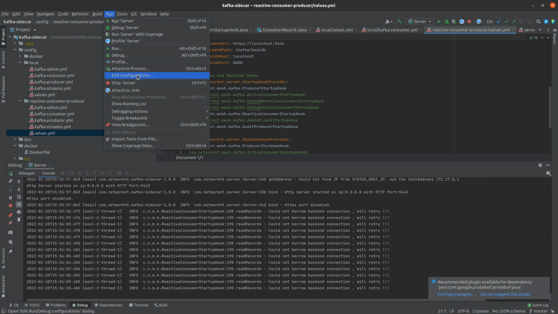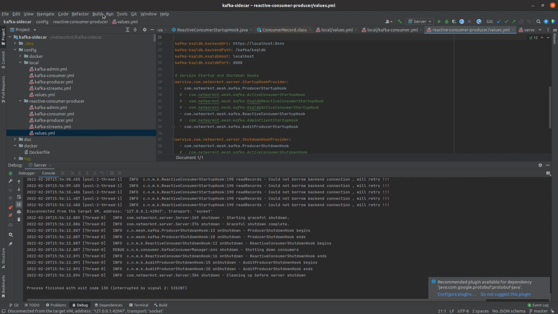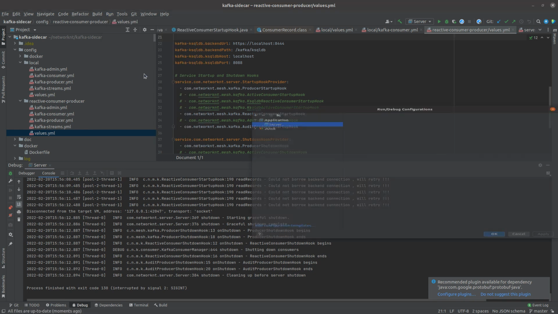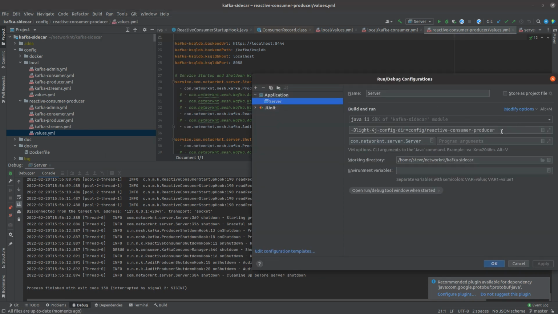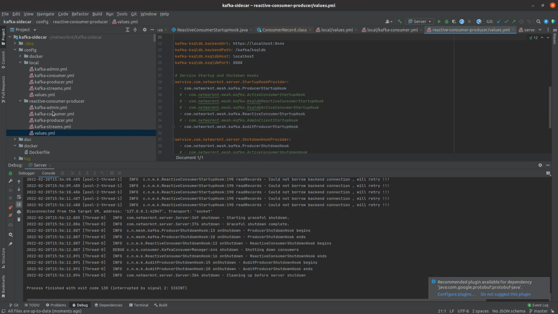Also, I want to mention that when you start this Kafka-sidecar, you need to specify the local configuration. Let's stop the server for now. You need to specify the local configuration using -Dlight4j.config.dir equal to config/react-consumer-producer. This is the folder in the config directory. Within this folder, we have some configuration for this particular demo. Let's walk through the configuration.